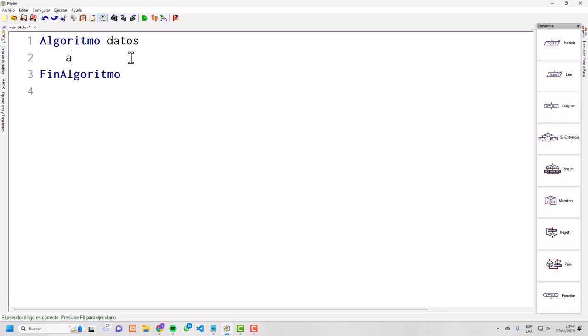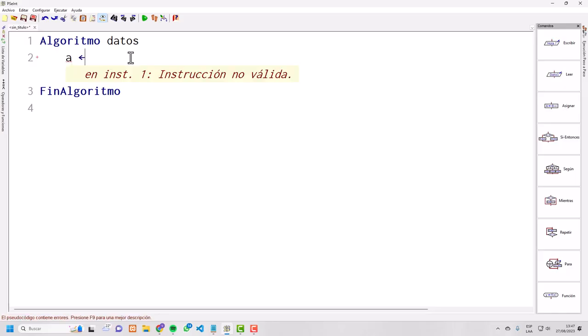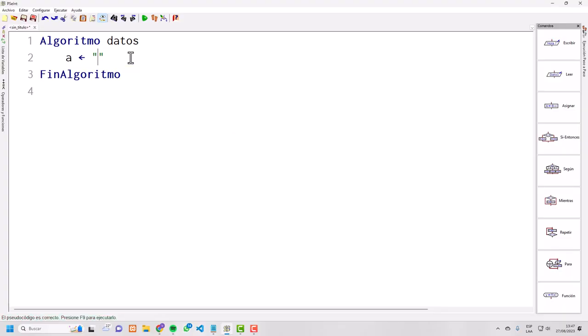For example, what I'm going to do right now is define a variable called a, and we're going to assign quotation marks to this variable. These quotes can be double quotes or single quotes. Either one can be used to define character data.